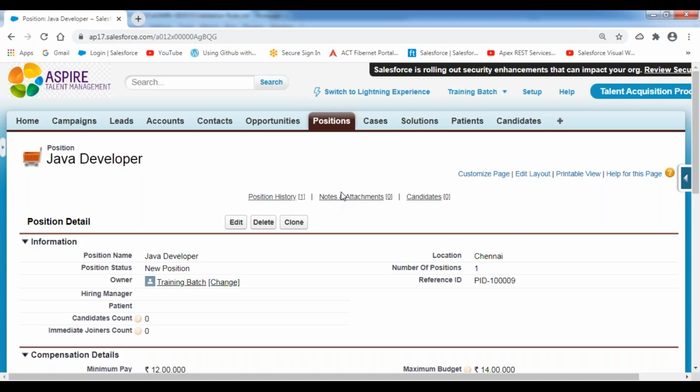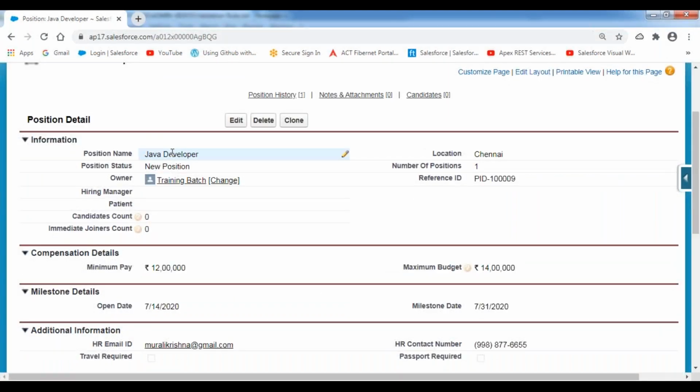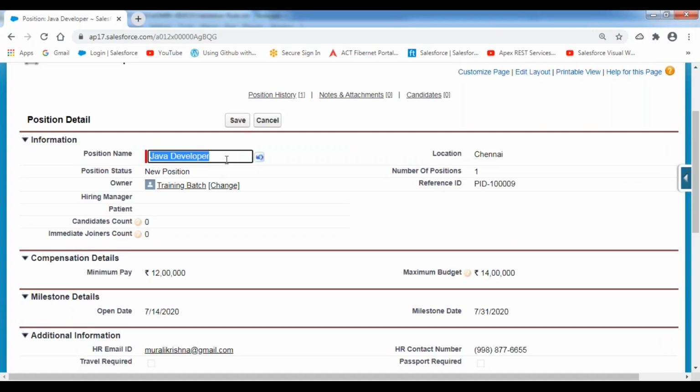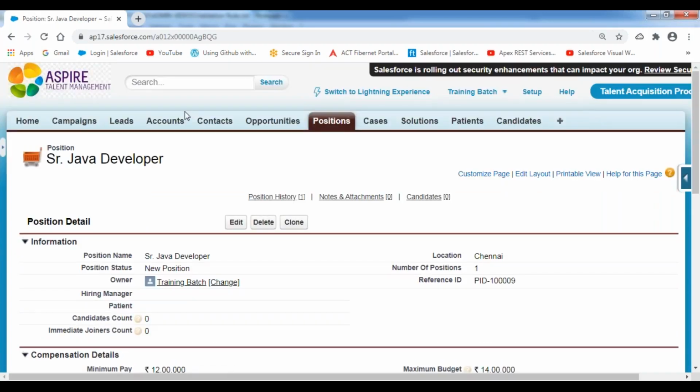Once the record has been saved, I want to verify here that this position name you can't change. I don't want to allow the user to change the name of this position record. Location you can change, number of vacancies you can change, other values you can modify, but the position name value I don't want to allow the user to modify. But right now it allows it as it is, so you can remove this and instead of Java developer, we can specify senior Java developer. It will accept as it is, but I don't want to allow that.